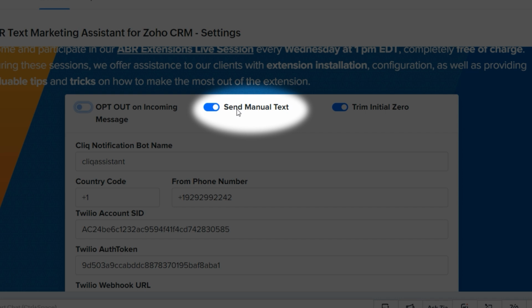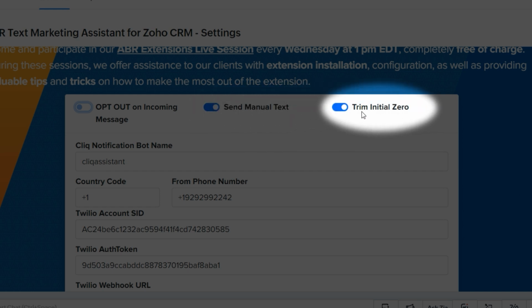Send manual text message. There is a field added in the leads, contacts, and opportunities where you can add messages and it will automatically be sent as an SMS. So that is working, especially if you are going to be using Zoho CRM on your mobile since widgets are not outright available. Trim initial zero, that just means that for countries where the numbers start with zero, it is easier to format those numbers. So if you're in a country where it doesn't start with zero, you don't need this. You want to skip this one.